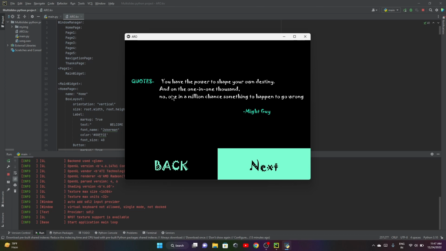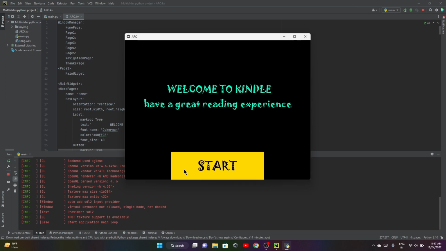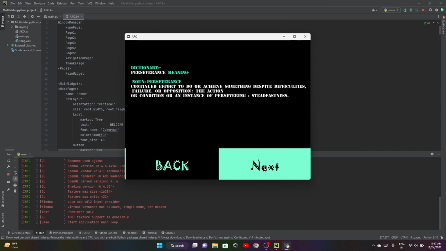Okay, so this is my favorite code of Might Guy. The code you can read and pause and read. So this is the back button. You can go back, and after next you can go to the next page. So here you can see the dictionary.